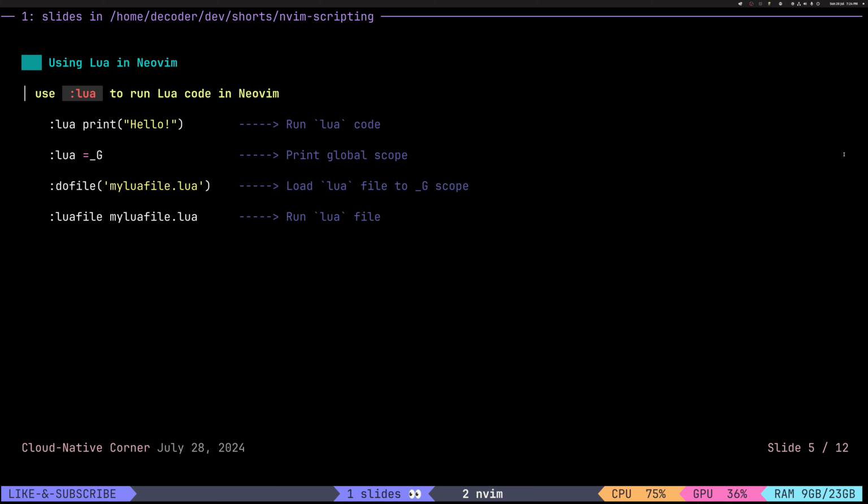So how do you use Lua in Neovim? Obviously, you can write a function, you can write a module, as we will be doing, but you can also try out small Lua snippets using a Lua keyword from the command line.